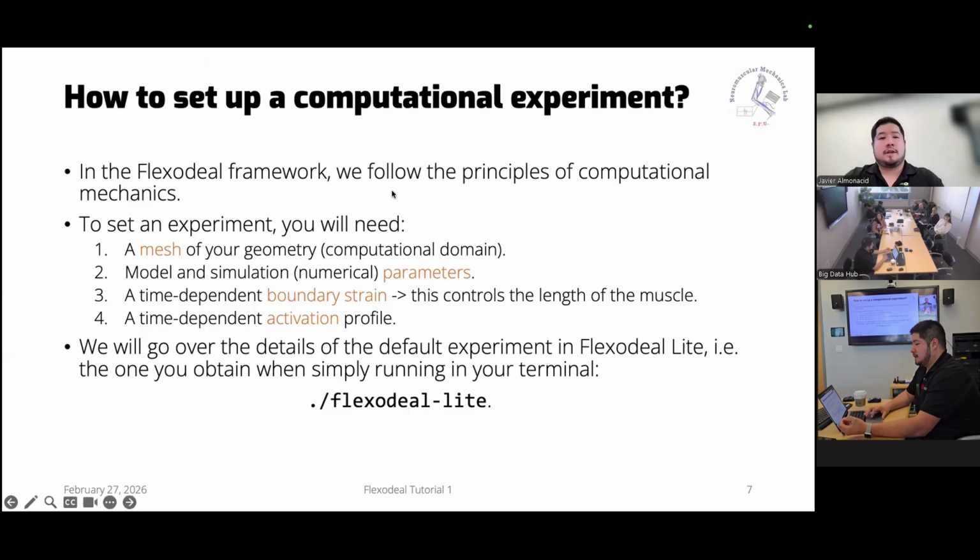So in the Flexodeal framework, we follow the principles of computational mechanics. If you've done computational mechanics before, you can start imagining that you need a mesh, you need some parameters, you need to define your model. So we're going to do all of that. And in addition, we need to define an activation profile, right? Particular for this model. And again, when you run just Flexodeal Lite, no arguments, nothing else, you're running the default experiment.